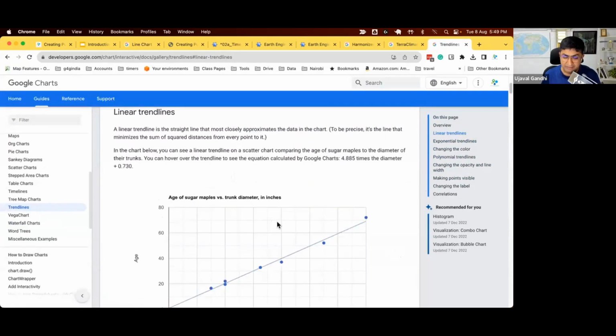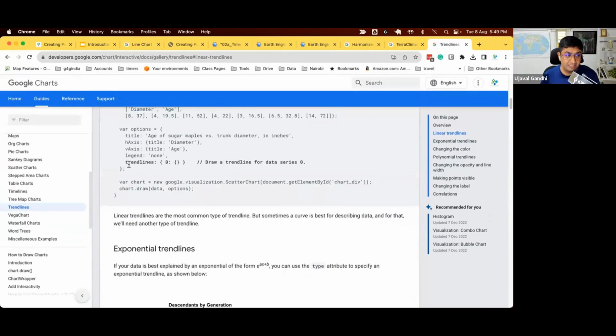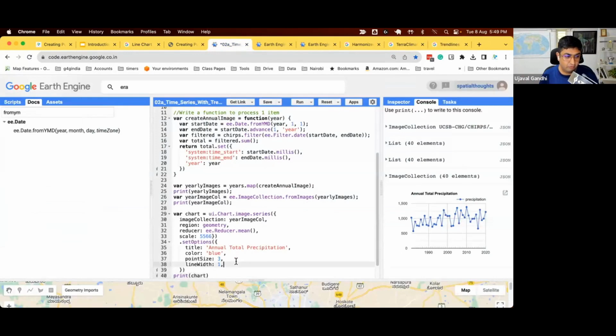Yeah. So here we have aggregated data to yearly and the trend is linear. If you have more seasonal pattern, you might want to use a different kind of trend line. But now we have aggregated to a year, so we have a linear trend line. And this is done just using this parameter called trend lines. And we'll have to specify trend line for what series. You may have multiple bands, right? So which band do you want to plot the trend line for? And we'll just say trend line for 0. Whatever series 0 is there, generate a trend line for that.